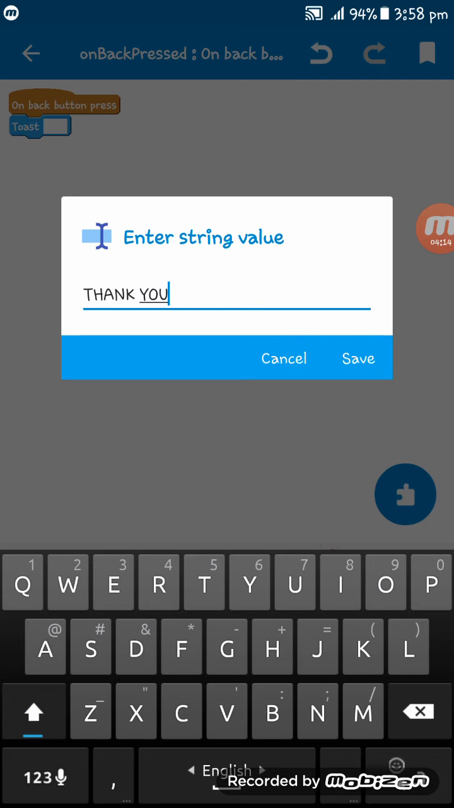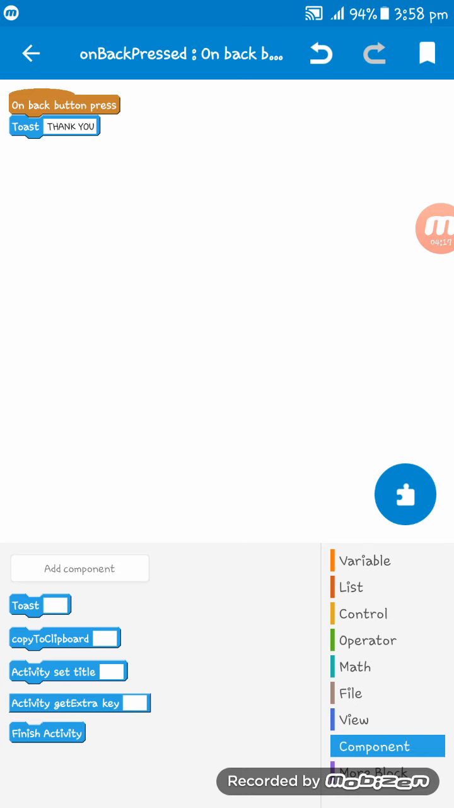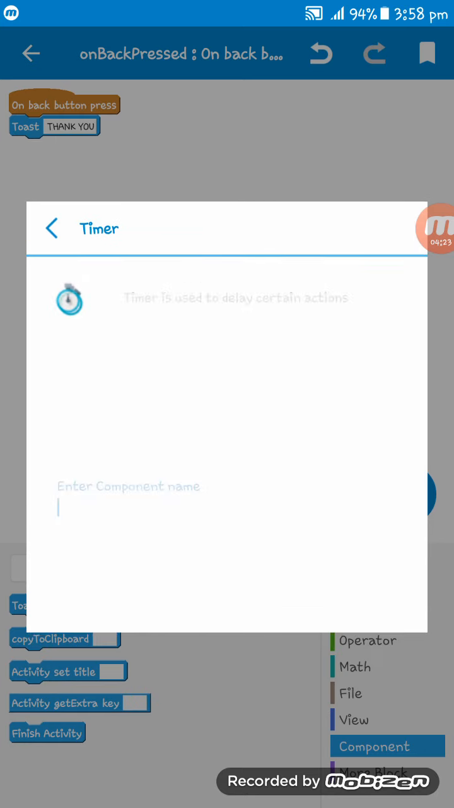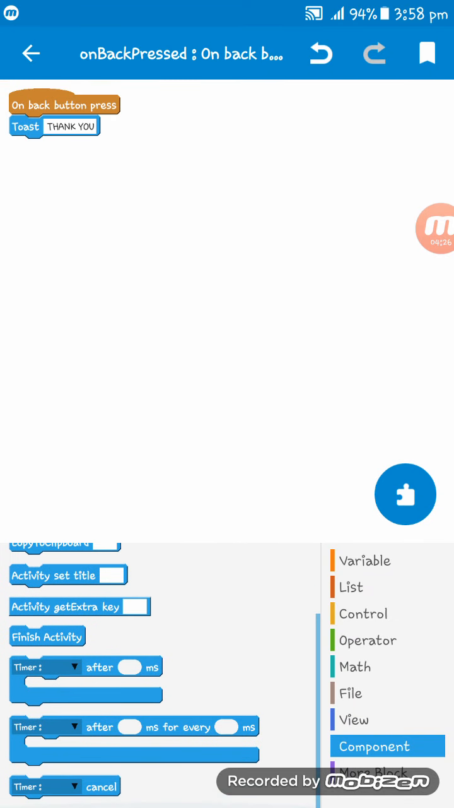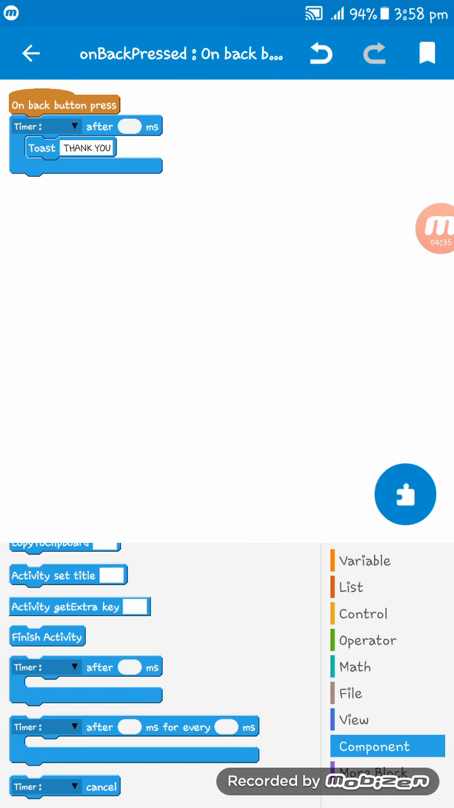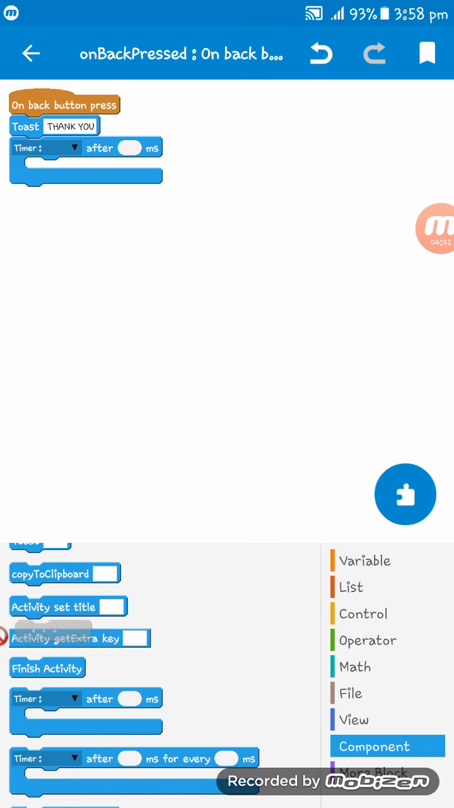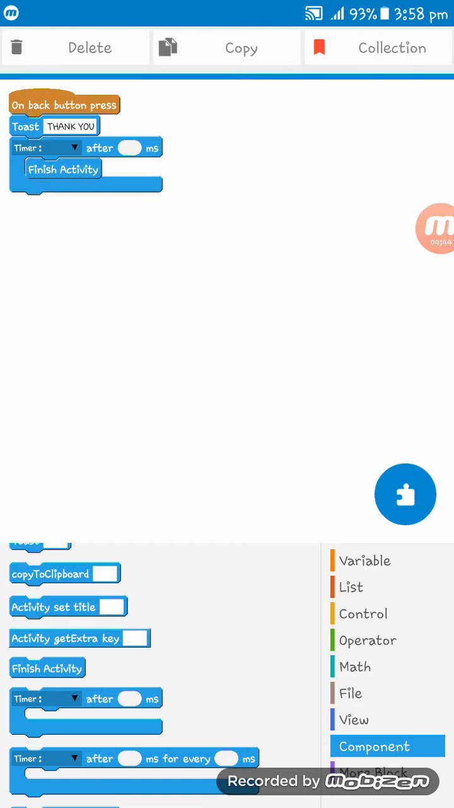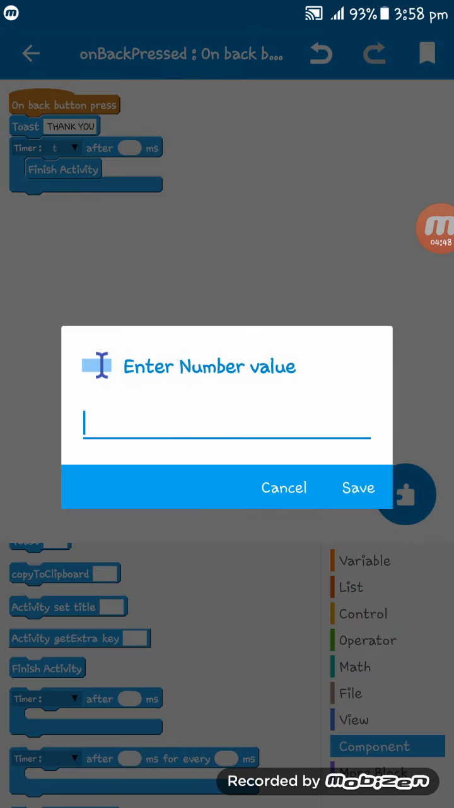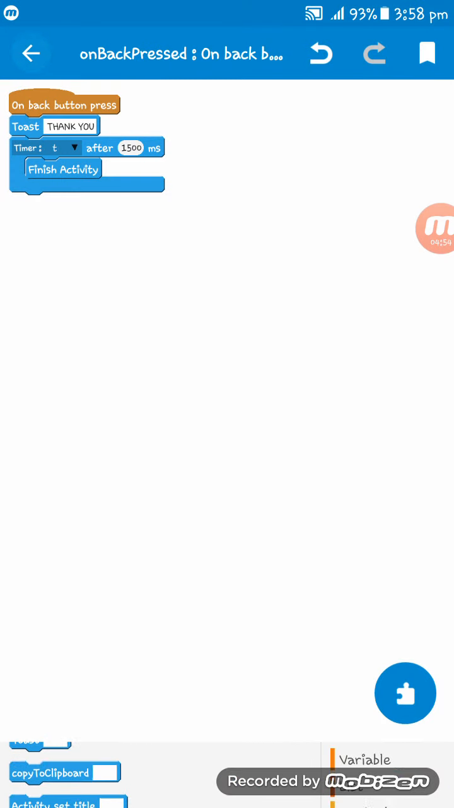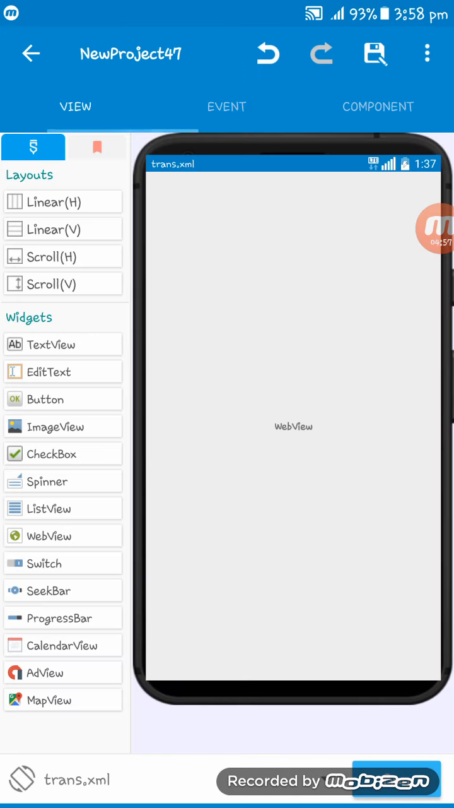and create a component, timer. 1500 milliseconds, that means 1.5 seconds.